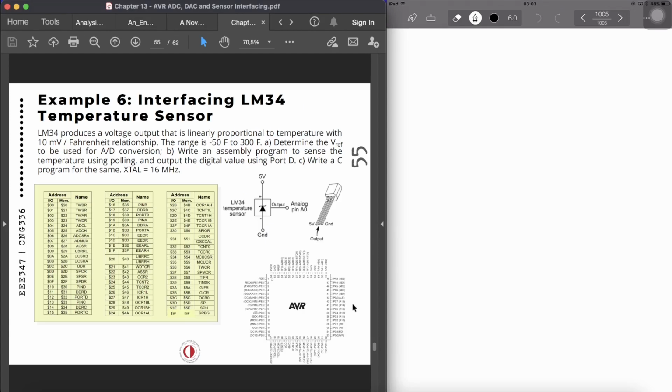The LM34 produces a voltage output that is linearly proportional to the temperature, with a 10 millivolts per Fahrenheit relationship. The range is minus 50 Fahrenheit to 300 Fahrenheit. A: Determine the VREF to be used for analog to digital conversion. B: Write an assembly program to sense the temperature using polling and output the digital value using port D. And C: write a C program for the same using the crystal frequency 16 megahertz.